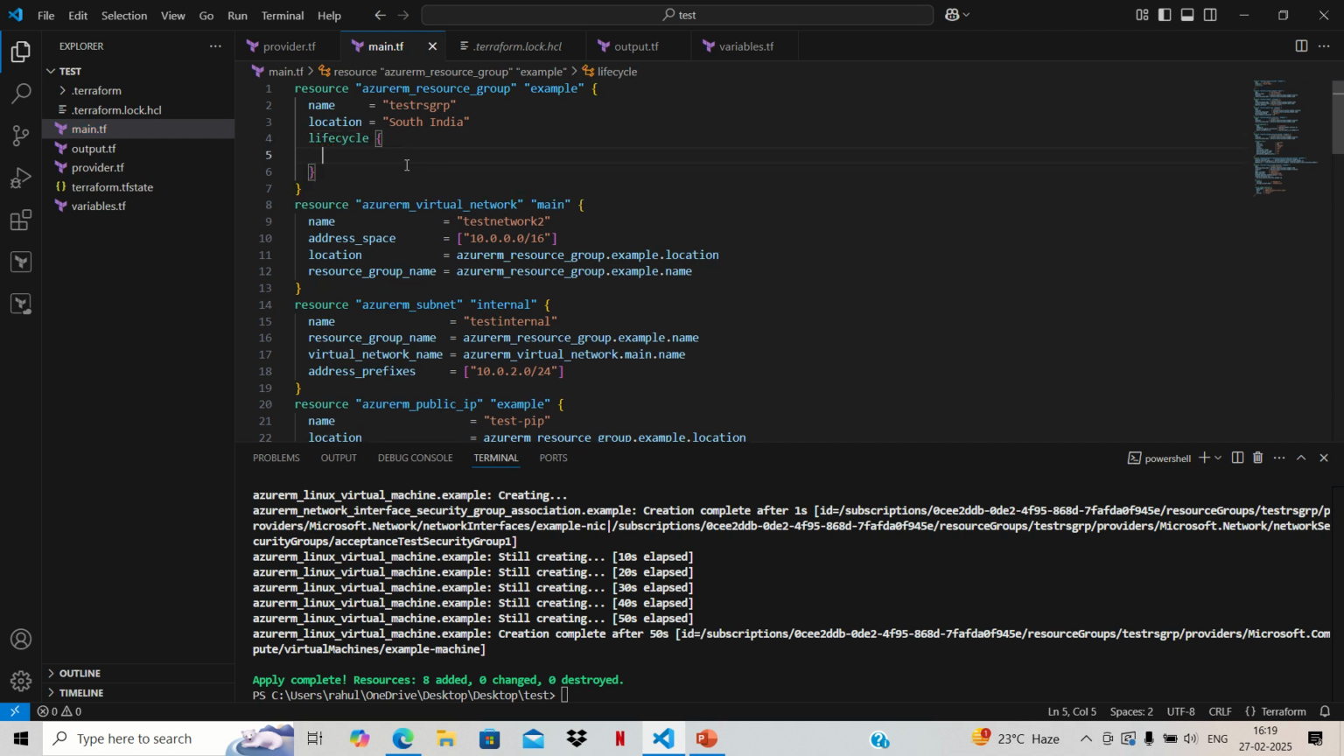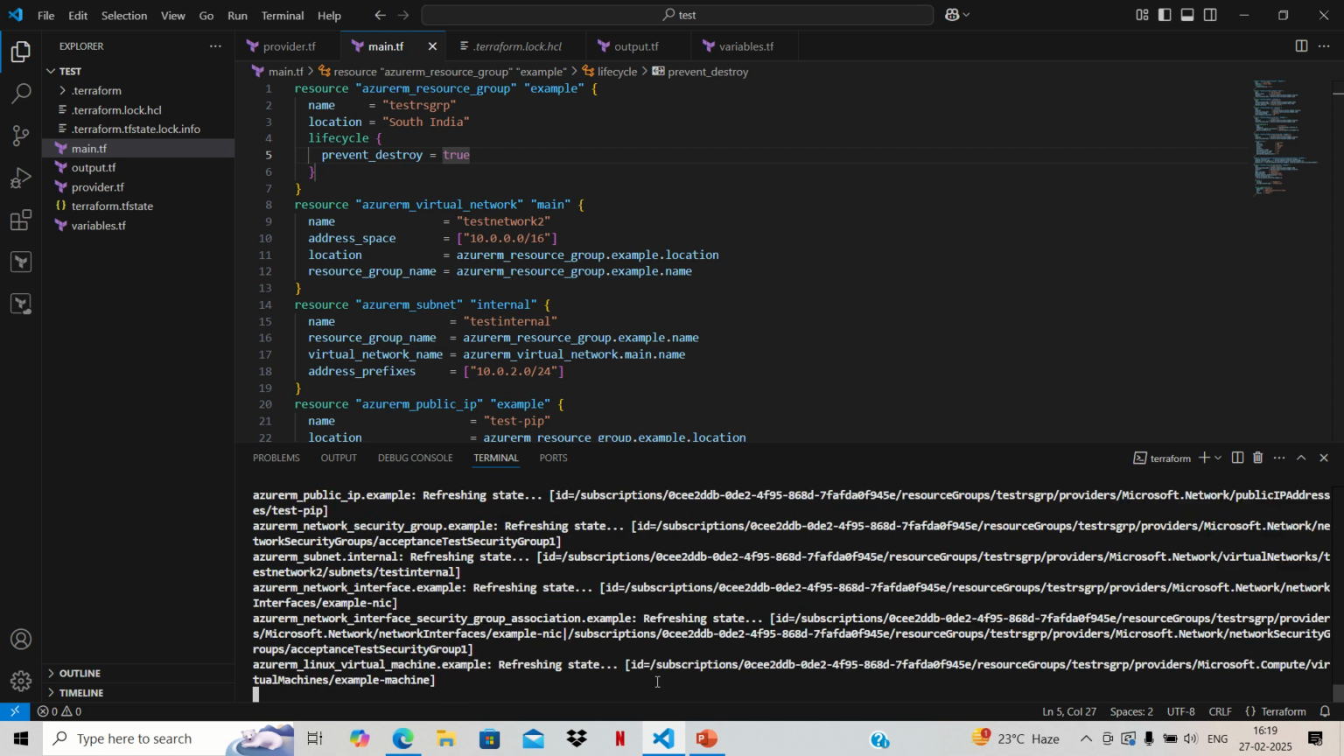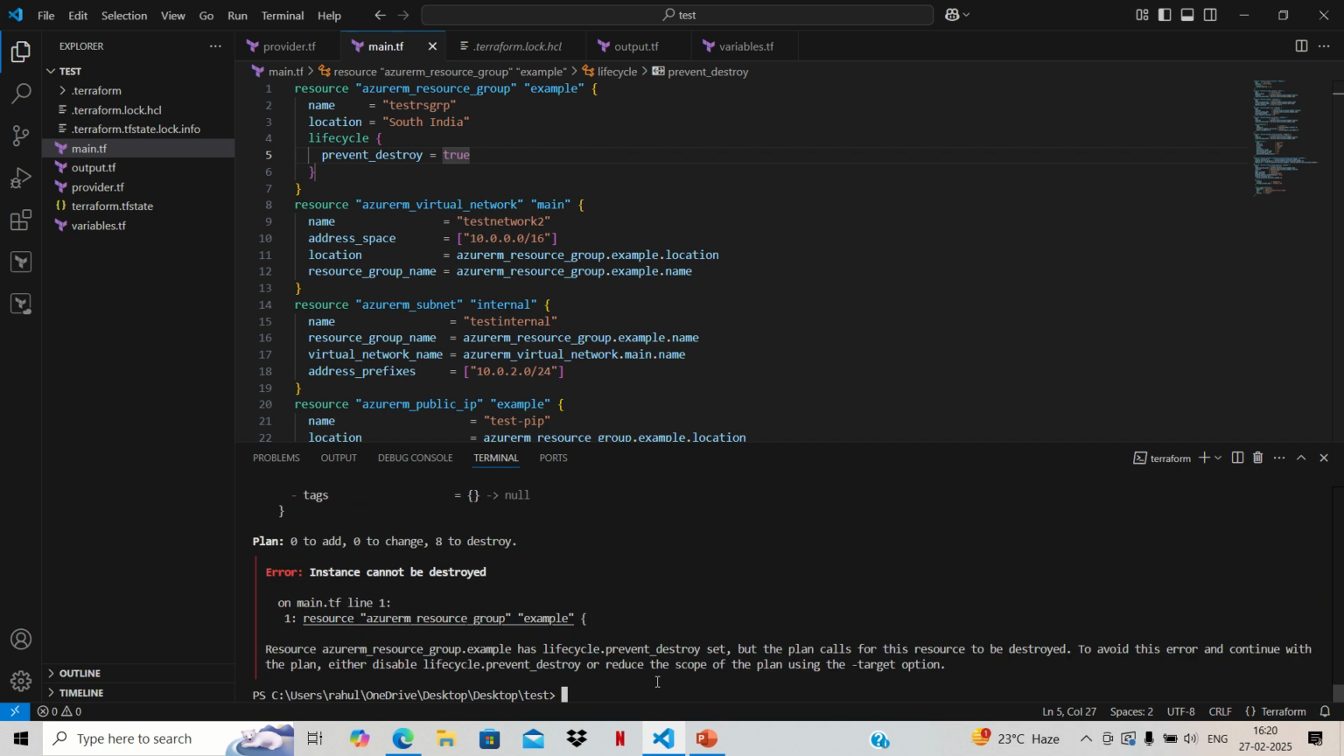Here there is one parameter which is called prevent destroy. By default it is false, so we'll make it true. And once we make it true, now if we use the same command in order to destroy, let's see what it says. It is refreshing the state, and after that we are receiving an error that the instance cannot be destroyed.